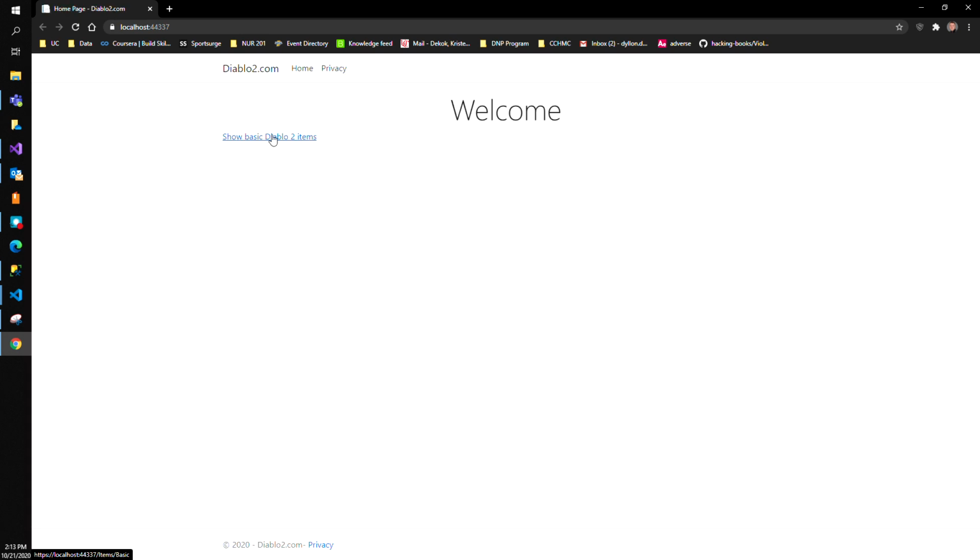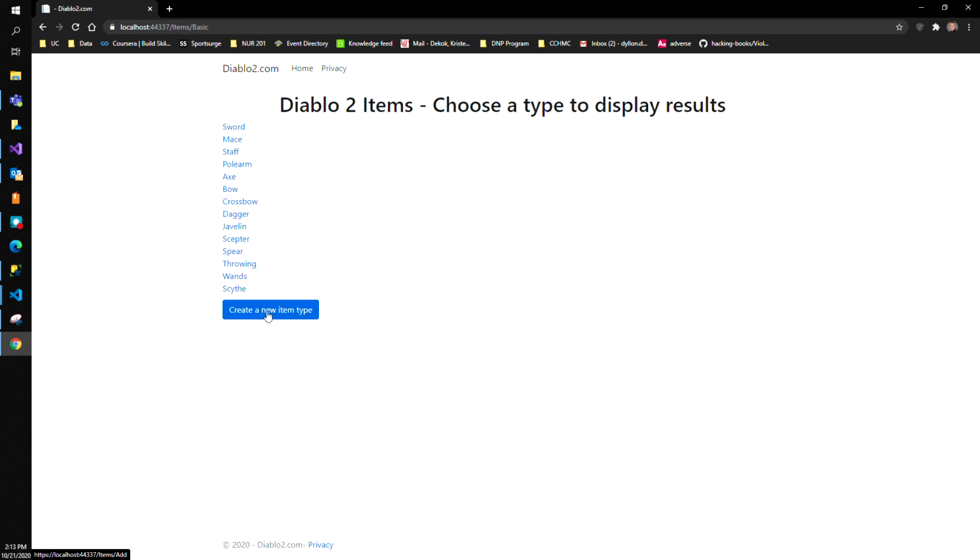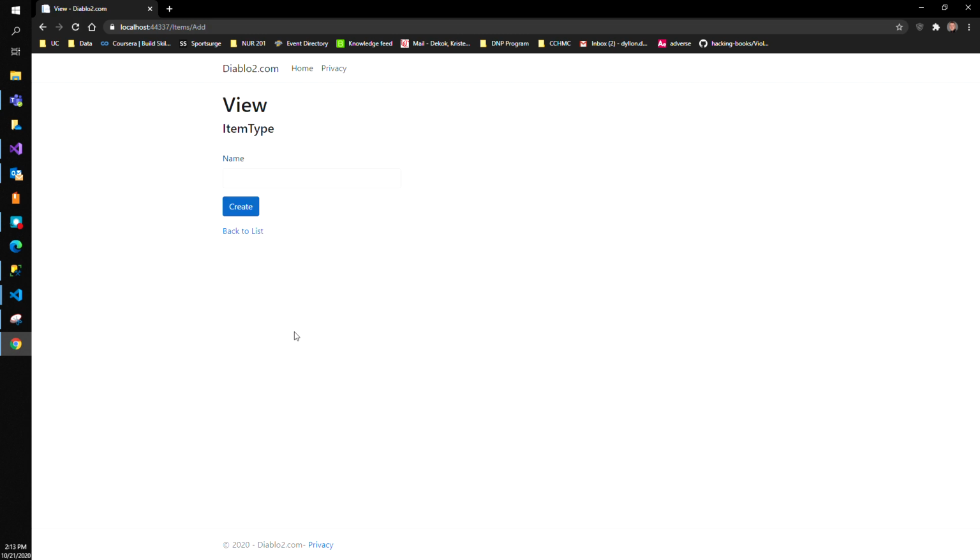Nothing can ever work the first time. All right, show basic Diablo 2 items. Let's create a new item type. And now we have our view. It would have an ID text box, but I went ahead and got rid of that.